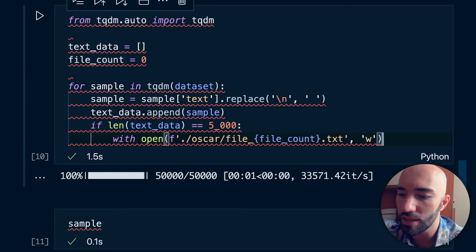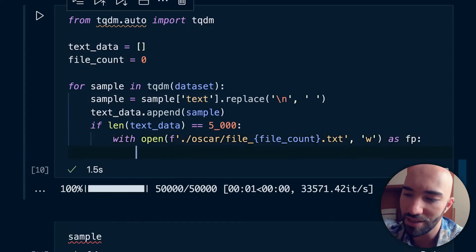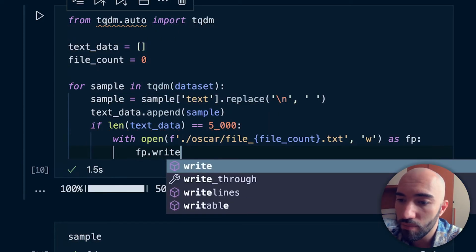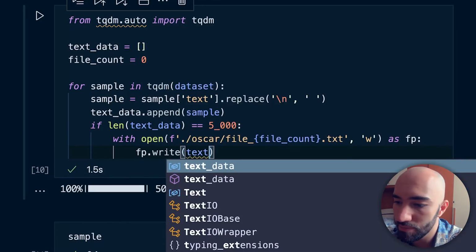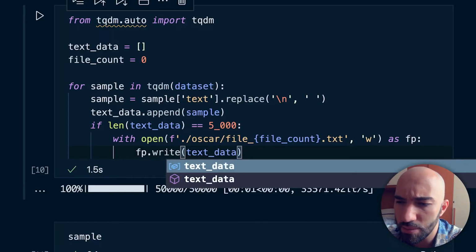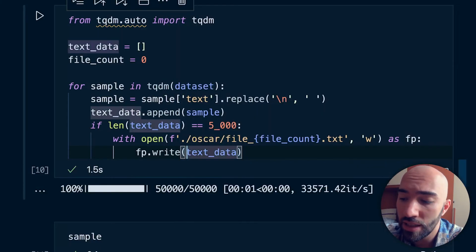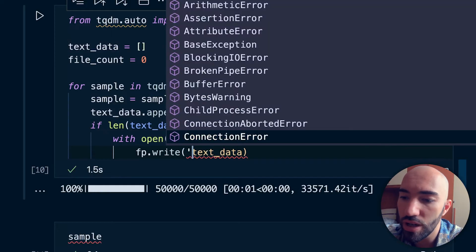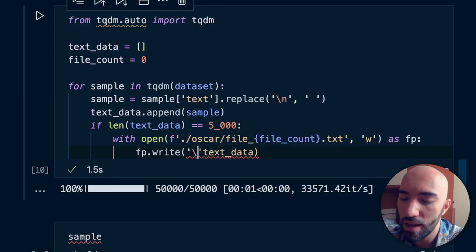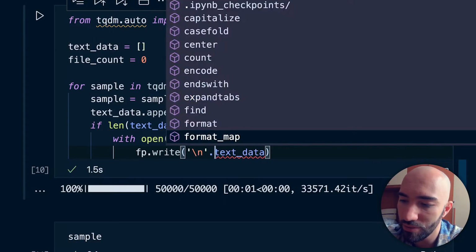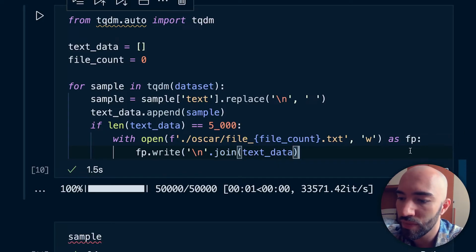And we are writing that file. So that's why we want to do fp.write, and then we just write our text data. But this is a list, and what we want to do is join every item in that list, separated by a new line character. So we write this, and that creates our files.